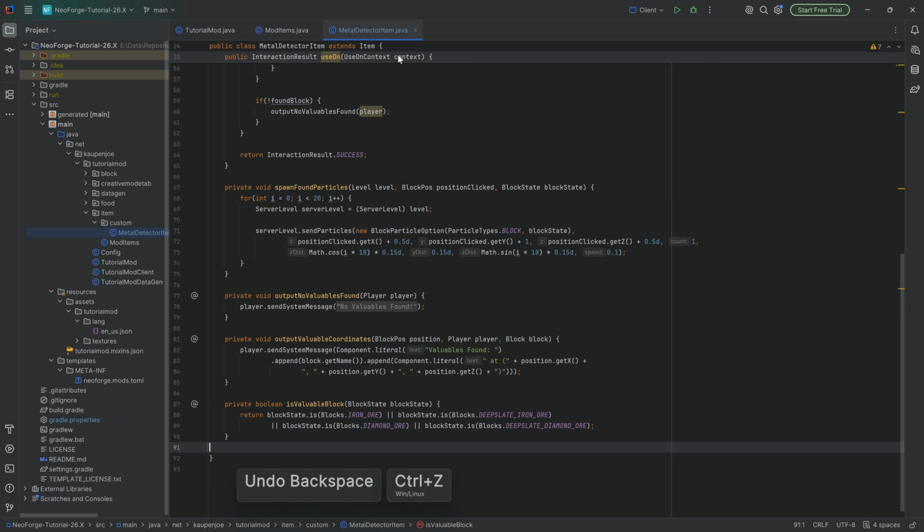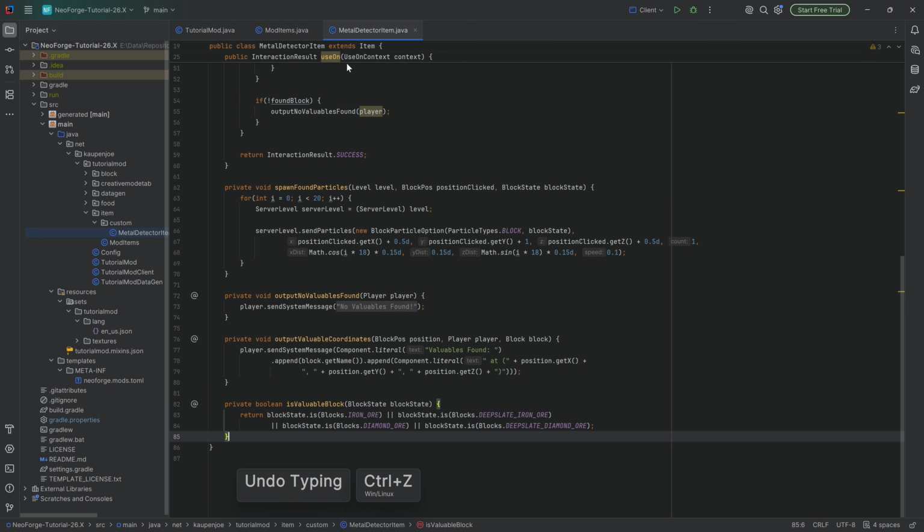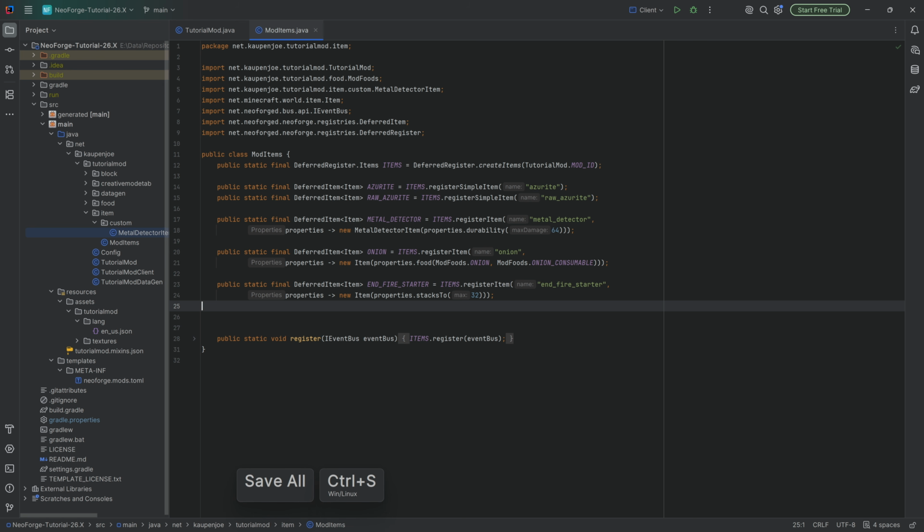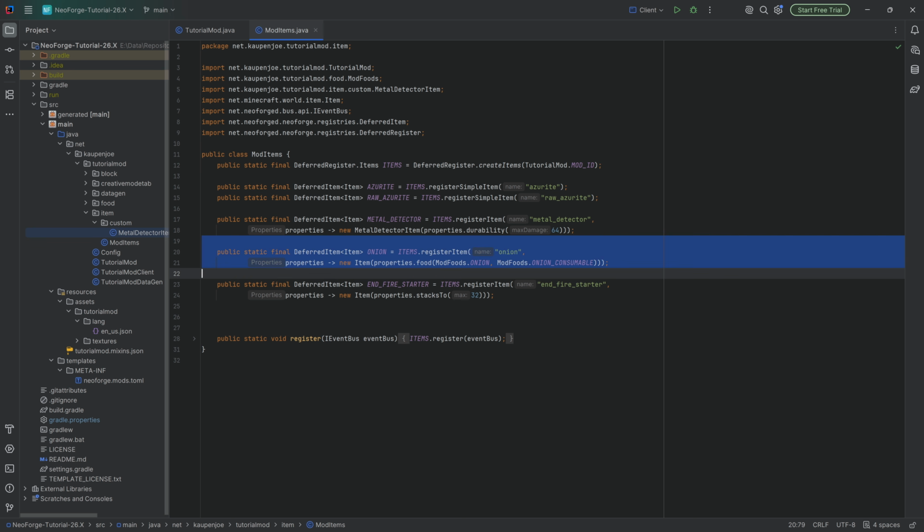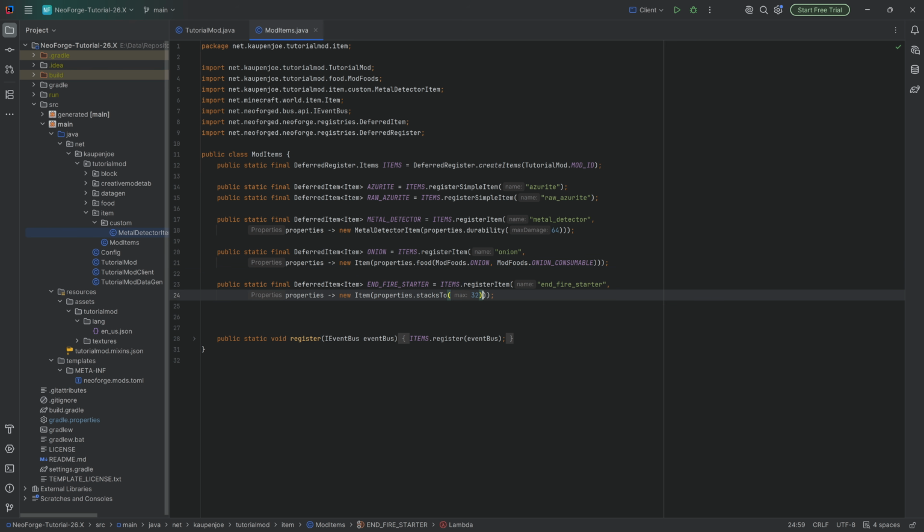Now we could do it inside of the metal detector item class. However, in this case, we're not actually doing it here. We're going to do it inside of the mod items class. Idea being, we're going to make an anonymous class and just override it there, because it makes it a little bit easier if you, for example, want to add this to the onion and the end starter and things like that. Then it's much easier to just do anonymous classes.